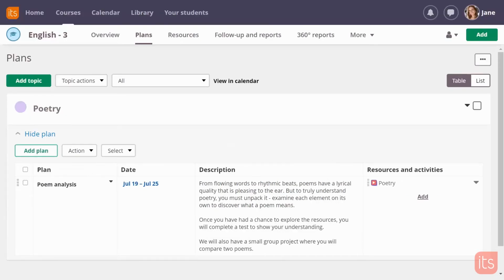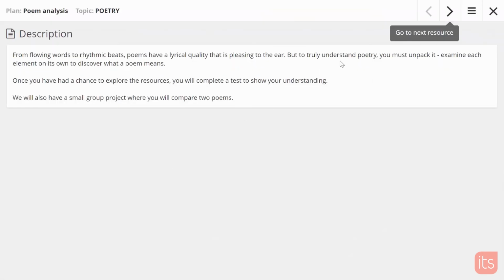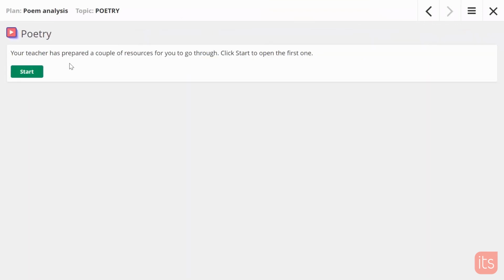Switching to the student, she can see the learning path directly on the course overview page because I have added it to this week's plan. I can open the plan, navigate to the learning path, and then start it.